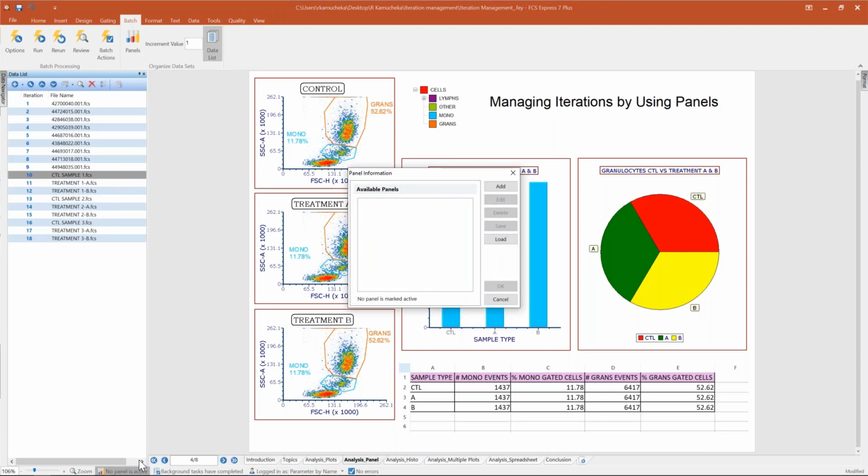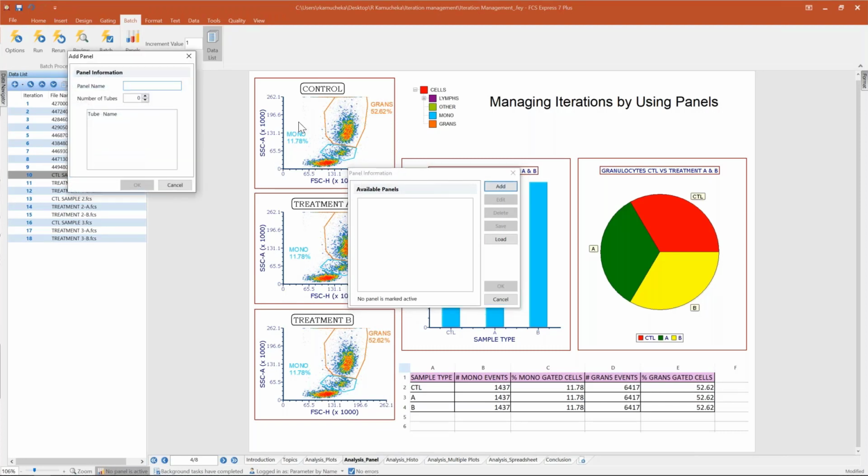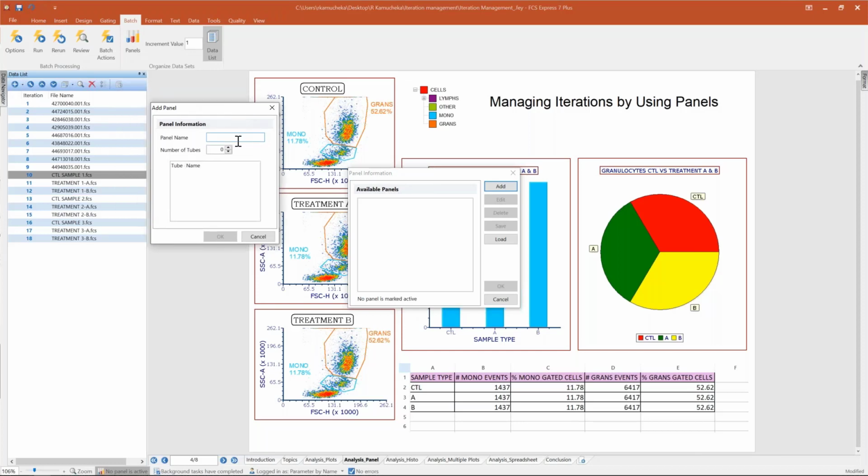So I clicked on the panel tab from the bottom, and here it opens my panel information. So all I want to do here is add a panel, and I'm going to call it control versus treatment. And now here I can designate how many tubes. So if you look at my data list, I have a control 1, and then I have 2 treatments, treatment A and treatment B. So I'm going to add 3 data files here.